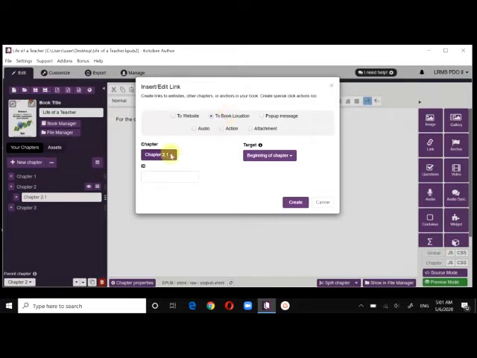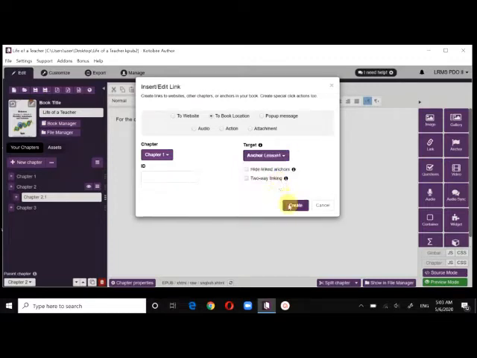Click it. Identify the chapter where you want to go. In my case, I'll choose chapter 1. Normally at the target, beginning of the chapter is the default value. But if you would like to redirect the viewer to other part of the chapter, let's say in the middle part, that's the use now of the anchor. So once you click the target, it will show you the different anchors you have in that chapter. So now, I will choose the anchor lesson 1 and click create.